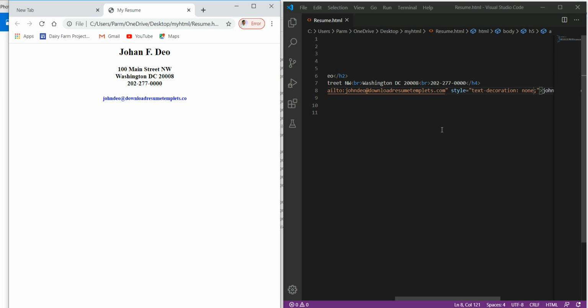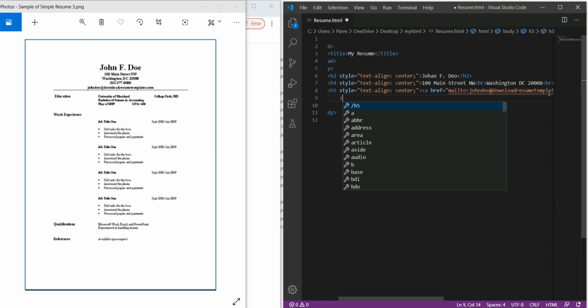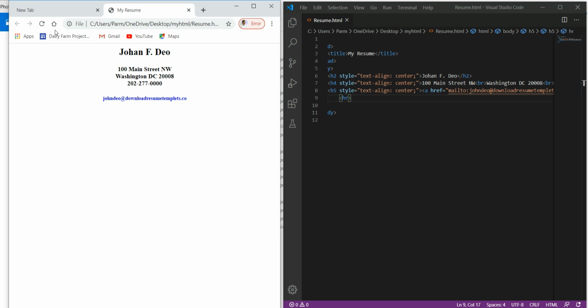So in the next line what we have to create, if you see there is a horizontal line from this place to this place. So for that we just have to simply create a horizontal line over here. For that we have to use the HR element, horizontal line. If we draw a horizontal line over here, Control S, refresh it over here.